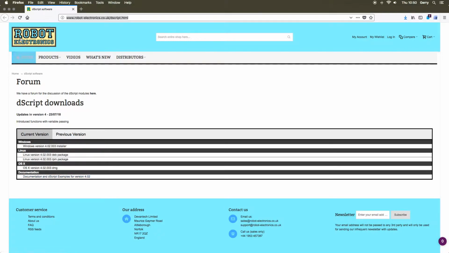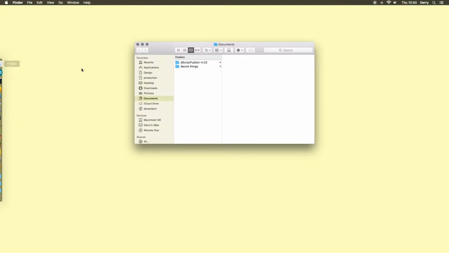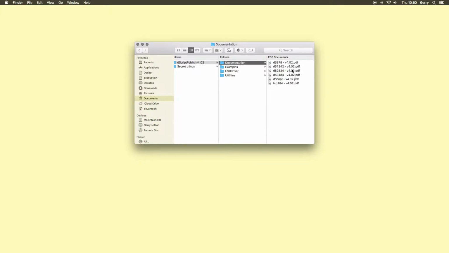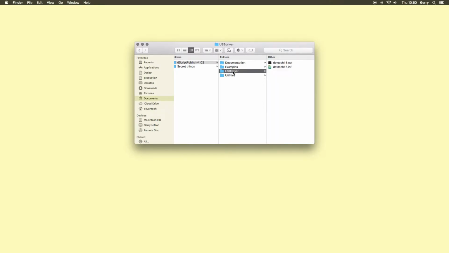Once downloaded and unzipped, navigate to the directory where you unzipped the examples to. You will see several directories. The documentation directory contains the PDF documentation for each dScript module. The examples directory contains dScript code examples that you can upload to your new module. The USB driver directory contains USB drivers for using your module with Windows. And the utilities directory contains various programs used to control and interact with your dScript modules.